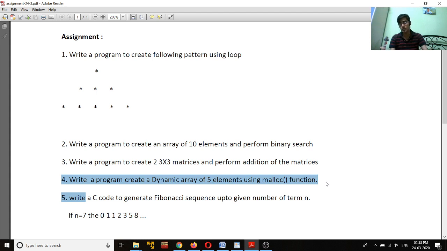The malloc function is situated in stdlib.h in case of your Dev C++ or C++. If you are using the GCC compiler, then it is stored in the malloc.h header file. Okay, so use that malloc.h header file, and then you have to create an integer array. You can consider an integer array of 5 elements. Okay, so that is your fourth program that you need to do.